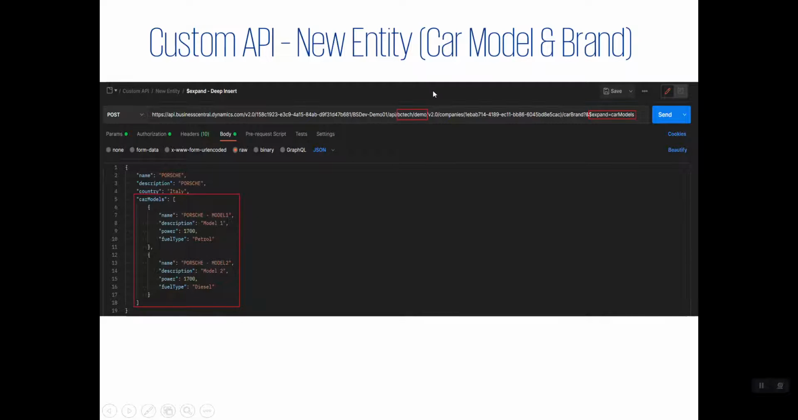For the new entity, for example, same thing, nothing changes. I just built a new entity of car model and car brand. It's there in the Microsoft document. I've used the same thing. So car brand is my main table, and car models is my child table. I'm adding it the same way. No other changes. We'll add it in the body.